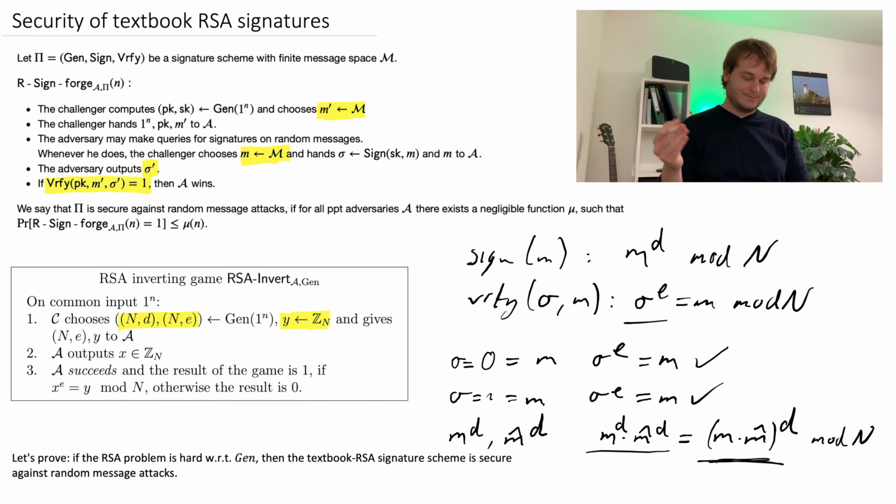It's bijective. So then we give this as a challenge to the adversary. The adversary tries to find the pre-image, and he wins if this is actually the pre-image. So the one-way function, or one-way permutation here, is f of x equal to x raised to the eth power.